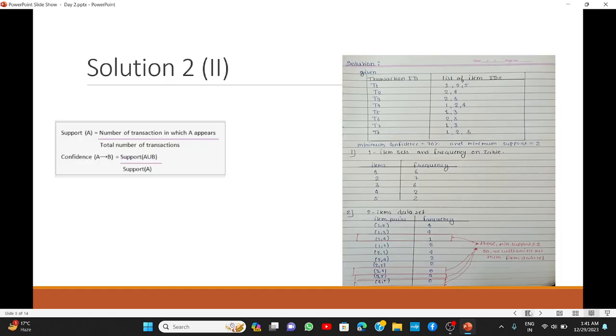Now, next part. In this table, we have been given transaction IDs and lists of item IDs. And minimum confidence is 70 and minimum support is 2.